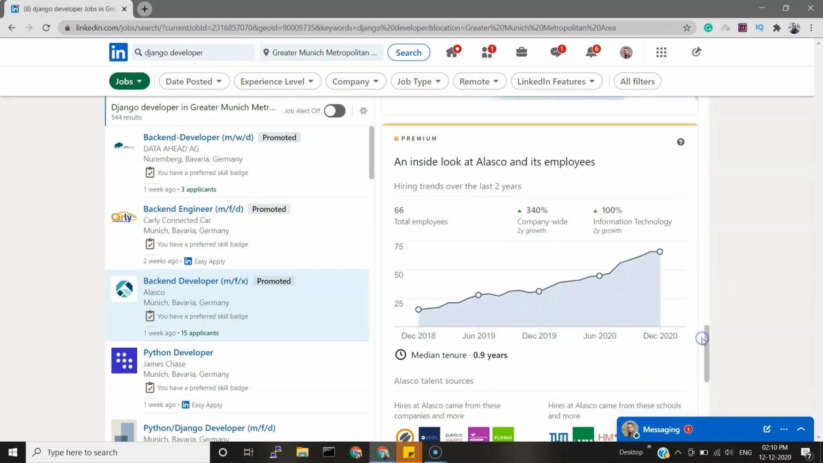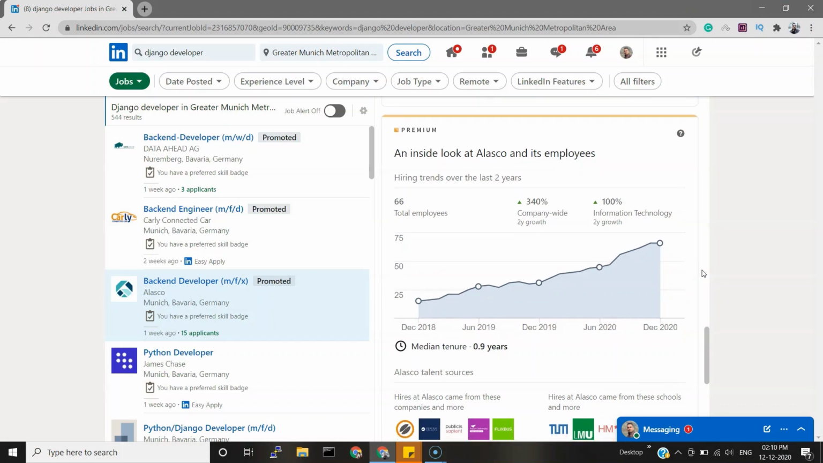I will go a bit further down and you can see the hiring trend of this particular company. So you can see that in 2018 they have hired around 15 employees, and in 2019 they hired 28 employees. So it's on an increasing trend. So every year they are increasing their number of hires by, I don't know, maybe 20 people every year. Yeah. So this is a great sign that if you join this company, then it's actually growing since 2018.